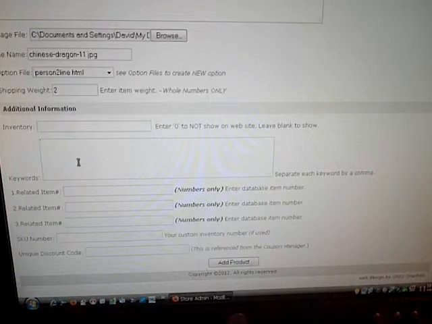So, for example, let's say we're going to put in crystal, and we want to add something else. We will put crystal, comma, gift. So here I have 2 separate keywords.